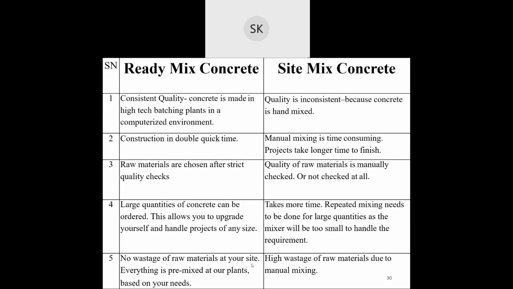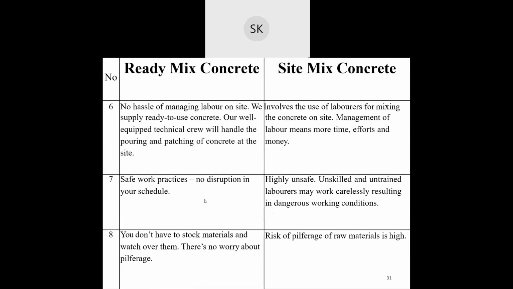No wastage of raw materials at your site. Everything is pre-mixed at our plants based on your needs. High wastage of raw materials due to manual mixing. So basically these are the differences. Okay, we have three more.